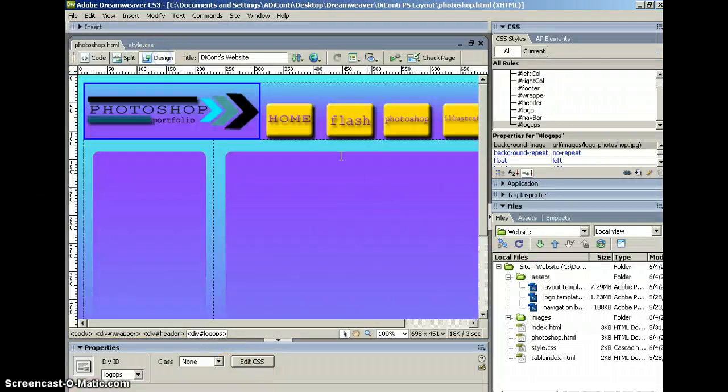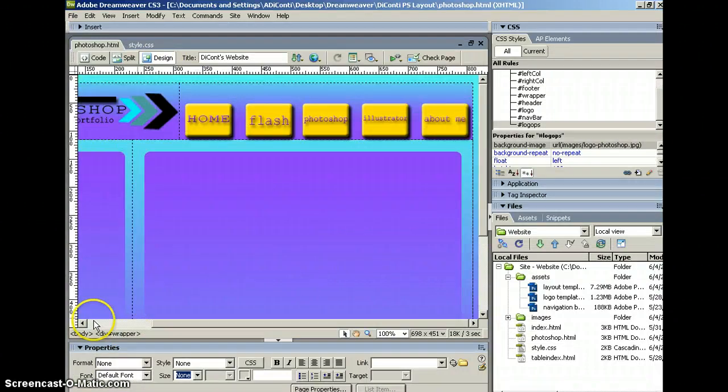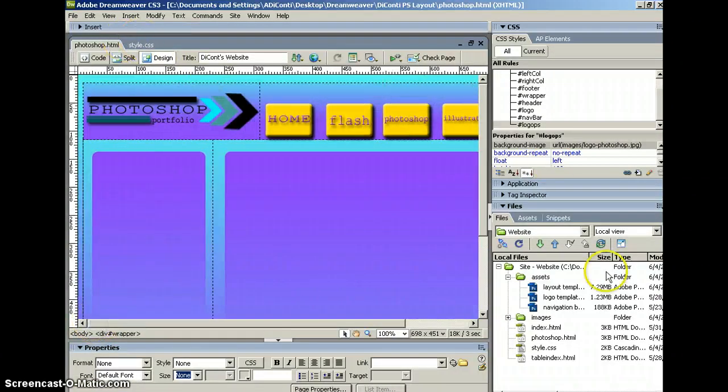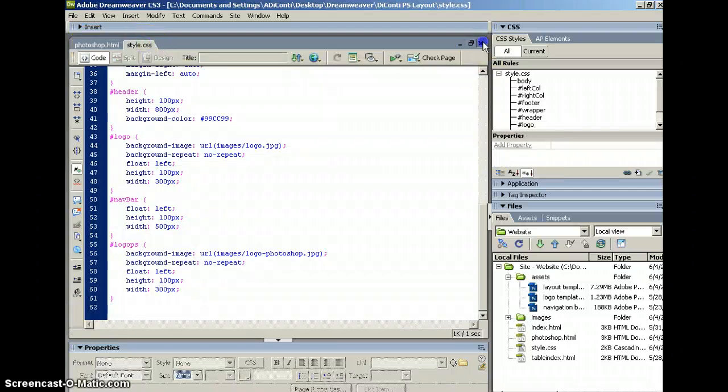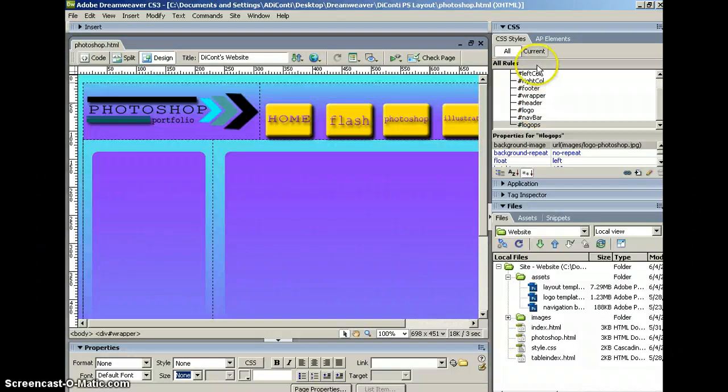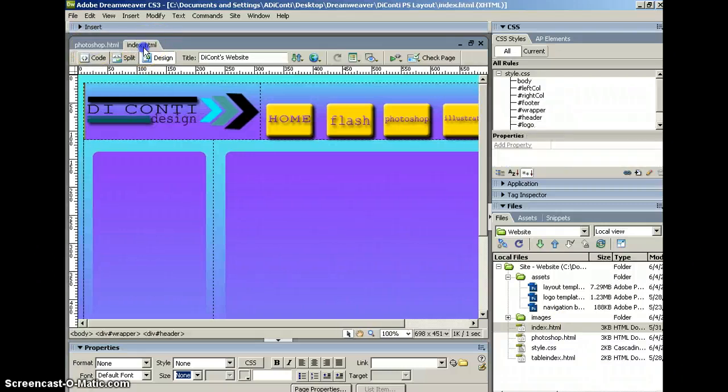So I'm going to go back into my design. Okay. And I'm going to also open up my index. See, right now I have Photoshop and Style CSS. In fact, I'm going to close the Style CSS because our CSS window is right here. You can find all those rules to the right, so I don't really need that CSS open. I'm going to double click the index so that I have both index and Photoshop open, right?